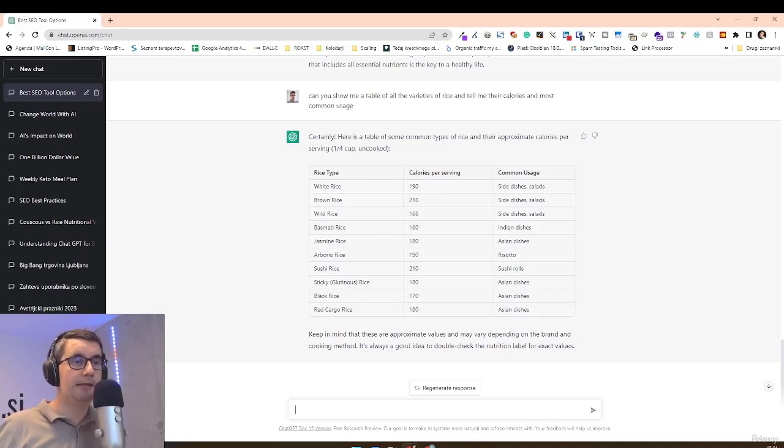We can always ask it to update the content that it just gave us. So let's update this table and ask it to give us the information on where these rice types are most often grown. Can you add information on where this rice is grown?